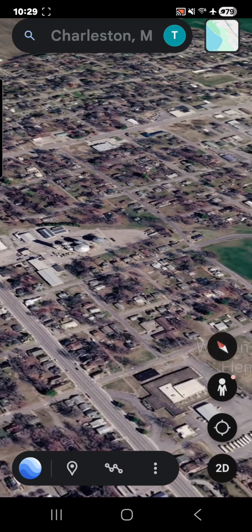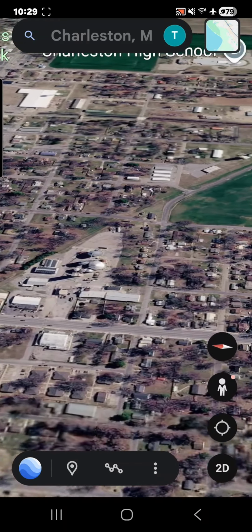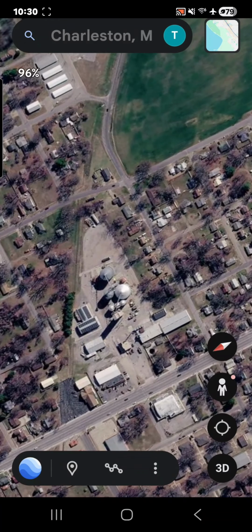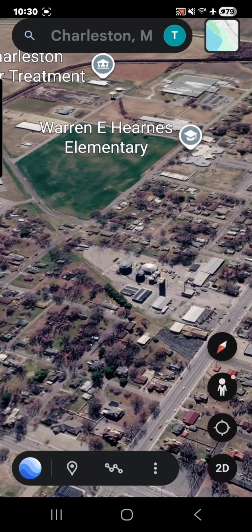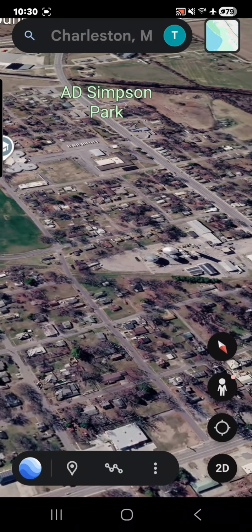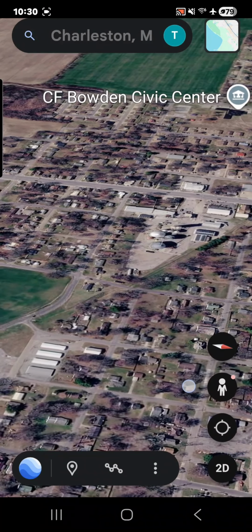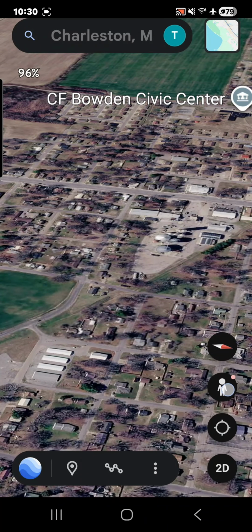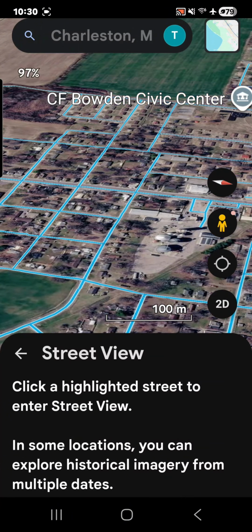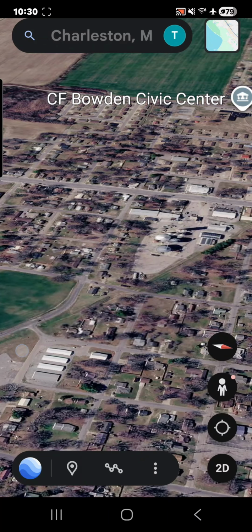Here's where I'm going to go. Let me show you again. Down here where it says 3D, at the bottom right, click on that. Then I'm going to click on this little person down here. I'm going to click on that and watch what happens. It's going to give me everything in blue.